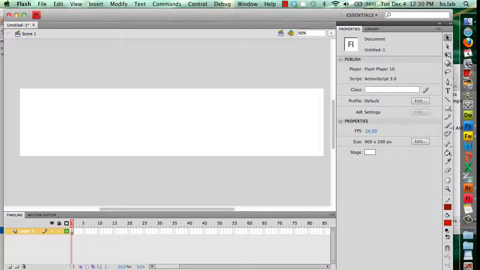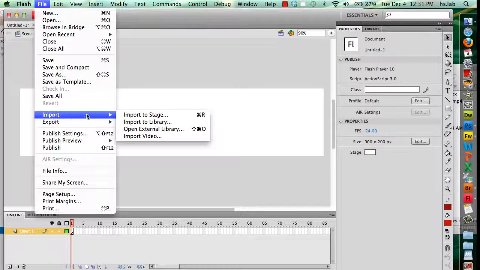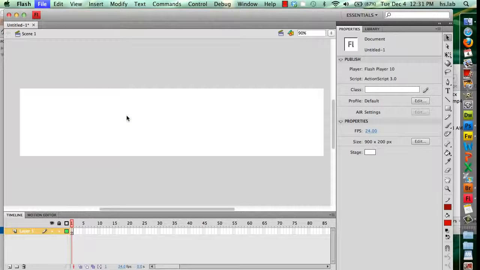So the first thing we do is import the image, and the image should already have been prepared using either Photoshop or Fireworks or some other editing program. I have mine saved on my hard drive, so I will go to File, Import, and I will import to Stage since I only have one image to import here.